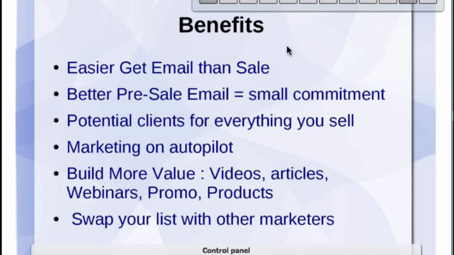What are the benefits of having your own autoresponder? It's way easier to get someone's email address than to sell, okay?